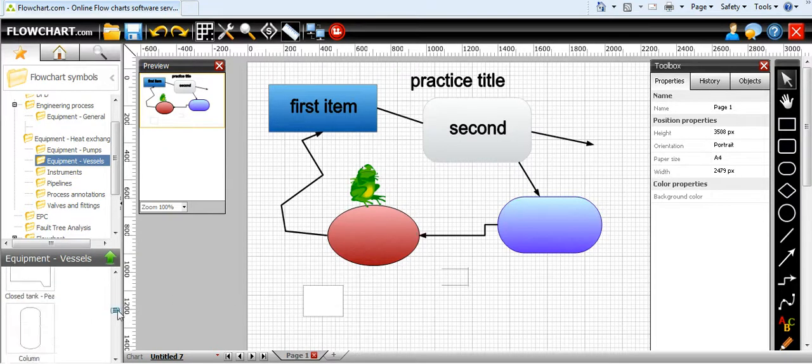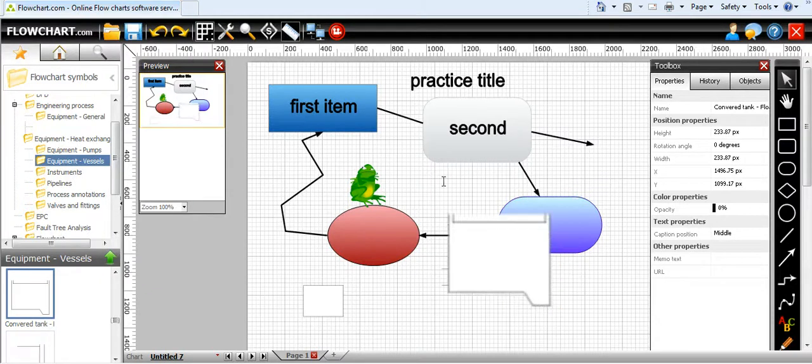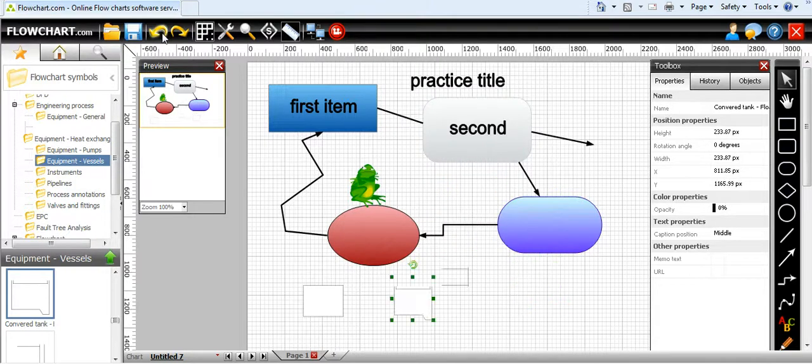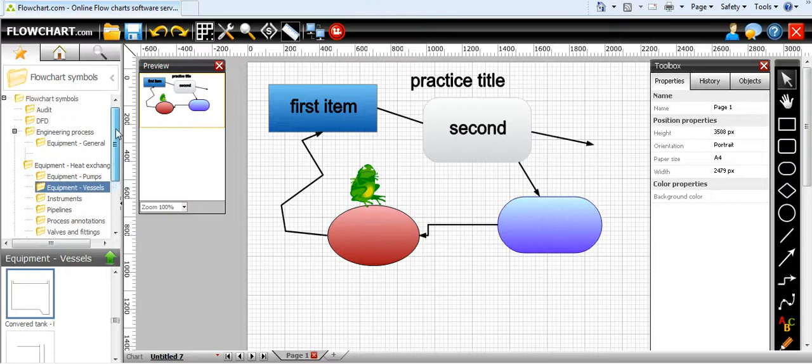Well, just the rectangle. Let's see what else we have here. Covered tank. We can enlarge it here. Symbols that are relevant within a particular field of engineering. I'm not an engineer, so I don't know how to interpret these symbols, but for people in those areas, these would probably be very useful to have. So that's basically what the flowchart symbols include.